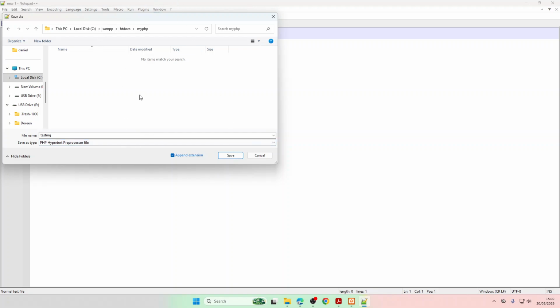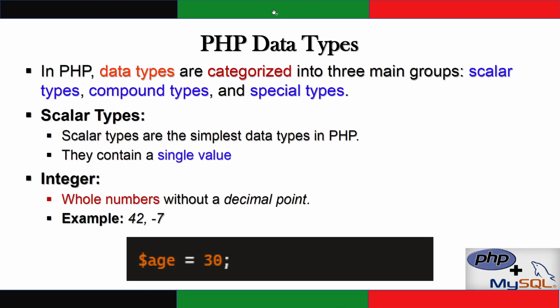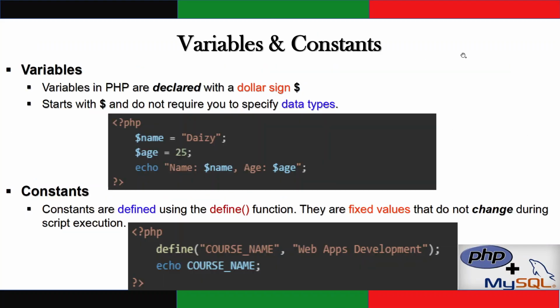Then maybe if your computer allows, you can select this box, append extension by default. And now I can click on save. Great. So I have my PHP file already saved. Now I can go back and start writing my code. So let's test this file here.